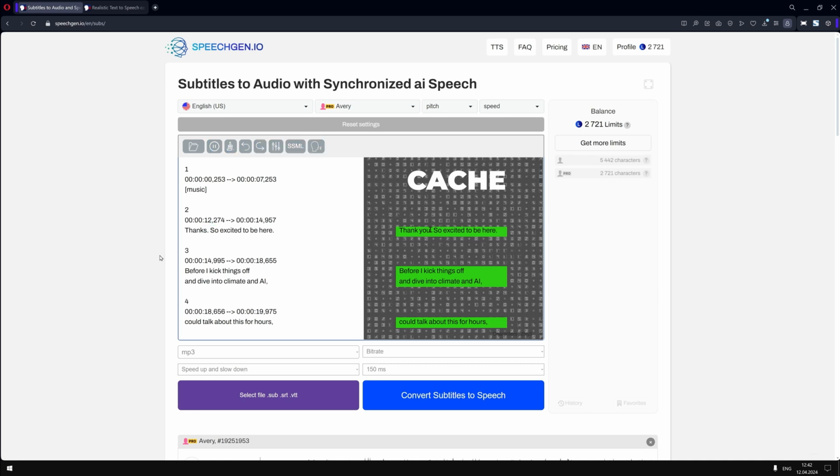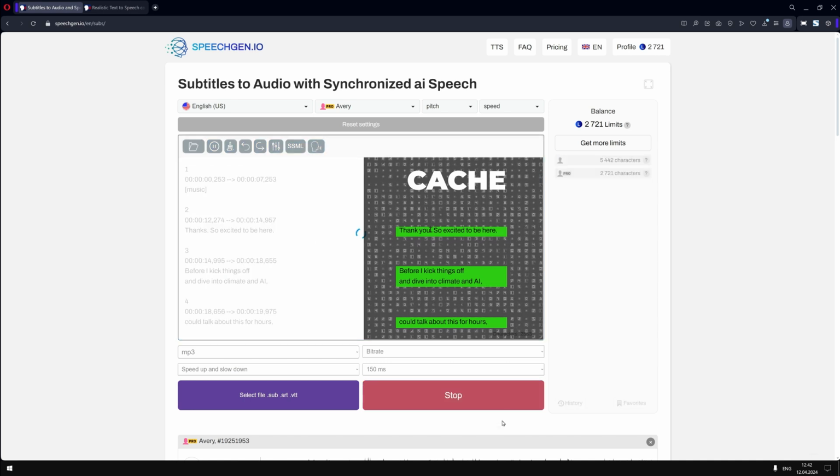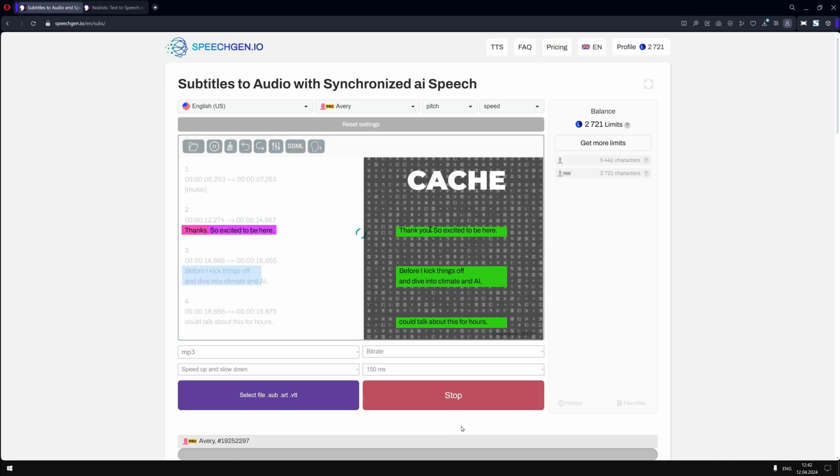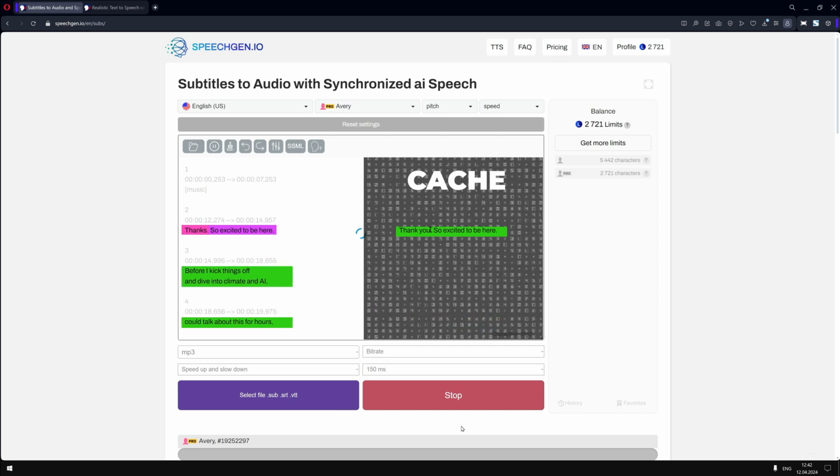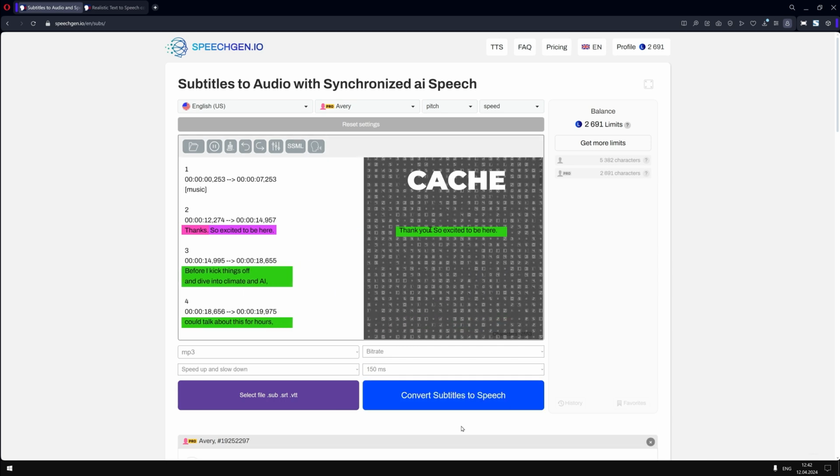When you rerun the voiceover, SpeechGen only resynthesizes the changed sentences. For sentences without changes, the system retrieves them from its memory without using up your limits. As a result, you don't pay again for the entire text. Hit like if you didn't know SpeechGen saves your limits.